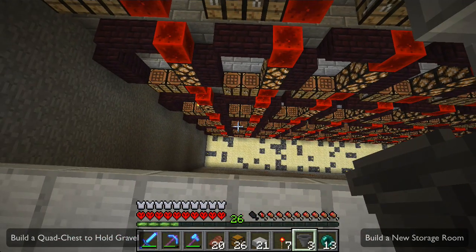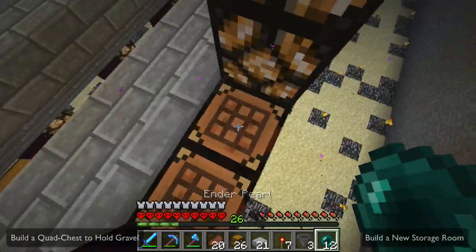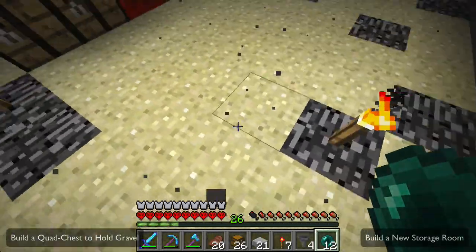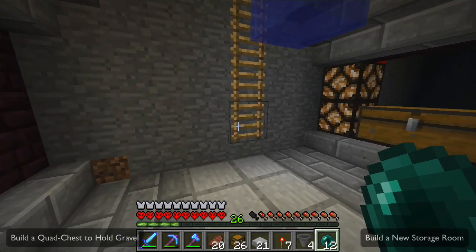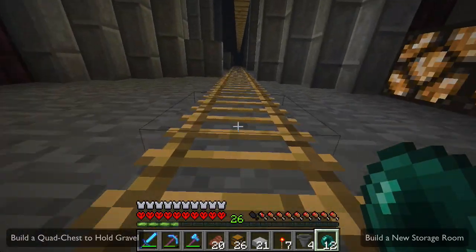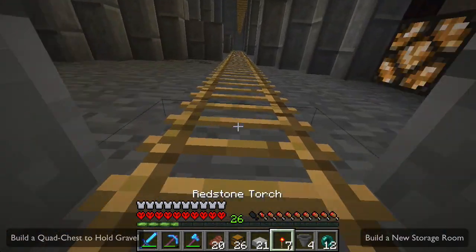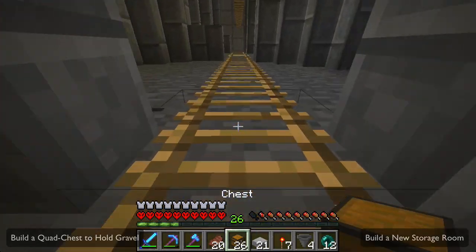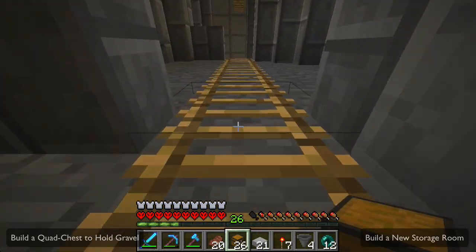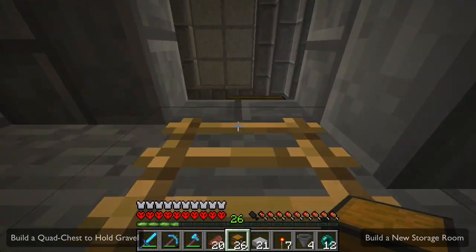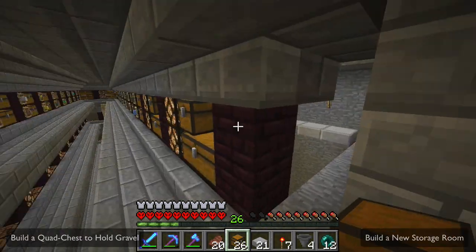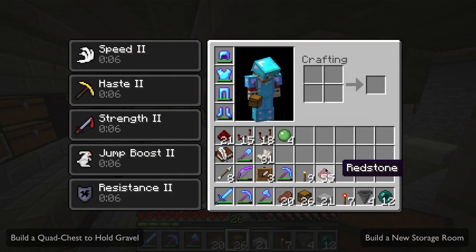Let me go down and get that hopper that I dropped because, you know, hoppers are a little expensive. I don't really want to lose those. And we'll go back up. I've had to climb this ladder so many times. I fall off and yeah.